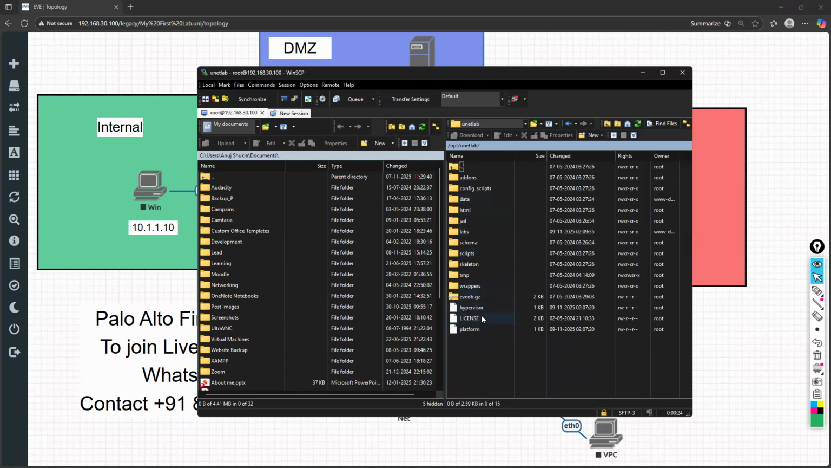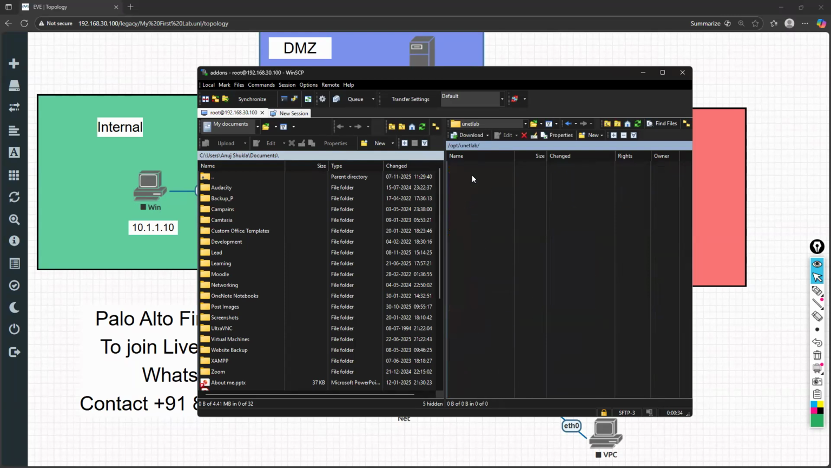I have clearly explained this in the video I created for EVE-NG, on how to put in images and all. But I'm telling you once again so that you do not get confused. Now you have to go to addons. Just keep in mind the path: OPT, unetlab, and then addons. Here you can see addons, and the router images are usually put in Dynamips. This is one of the L3 switch images that I have put, C3725. One is more than sufficient.